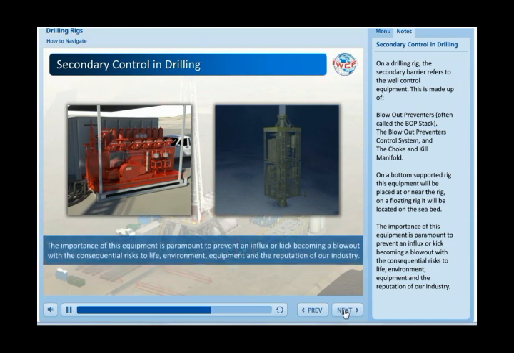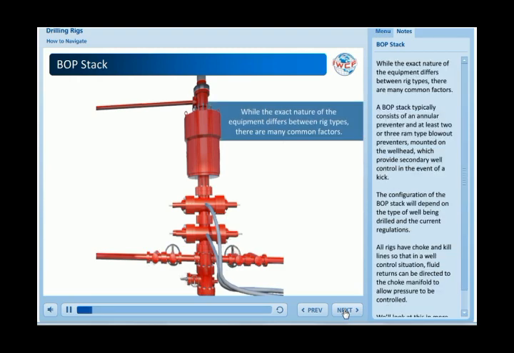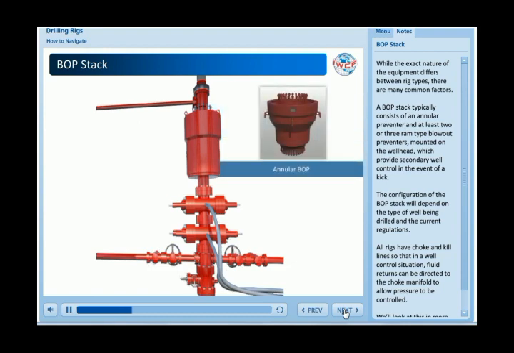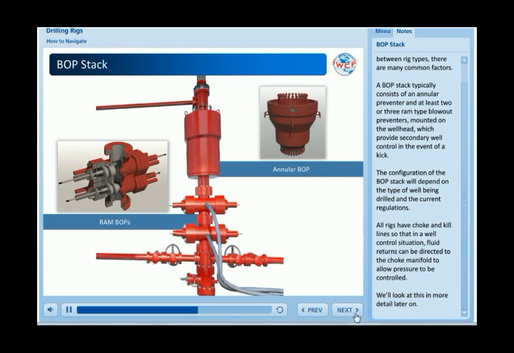The importance of this equipment is paramount to prevent an influx or kick becoming a blowout, with the consequential risks to life, environment, equipment, and the reputation of our industry. While the exact nature of the equipment differs between rig types, there are many common factors. A BOP stack typically consists of an annular preventer and at least 2 or 3 ram-type blowout preventers mounted on the wellhead, which provide secondary well control in the event of a kick. The configuration of the BOP stack will depend on the type of well being drilled and the current regulations.